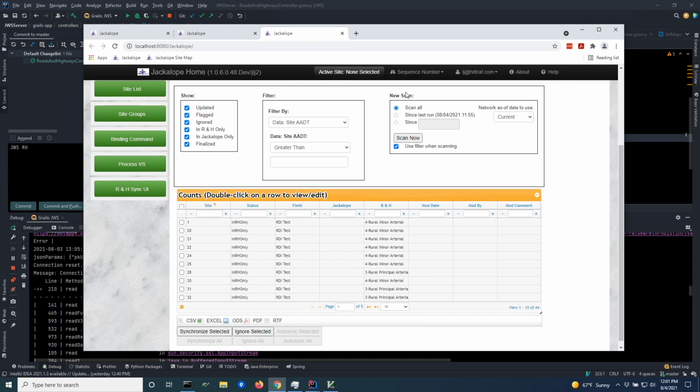You can also use it to filter what you want to scan. It probably doesn't make sense for site ADT, but it might make sense if you want to scan only things where your route is null, for example. You could set up the filter, make sure this is selected, and then hit scan, and it will scan only those sites with the route ID that is null. So that's a new feature that we didn't have originally planned, but turned out to be important.